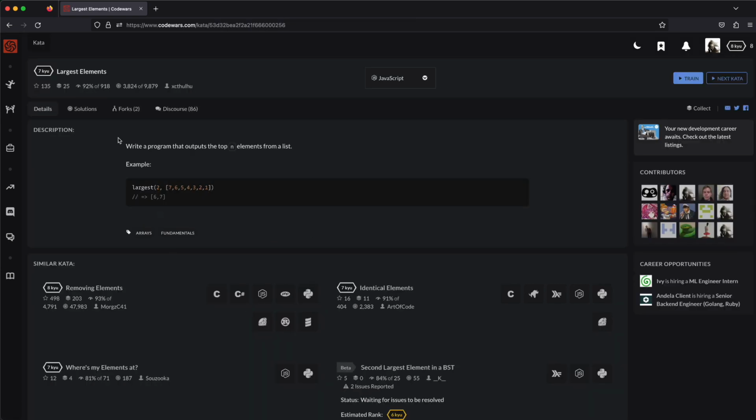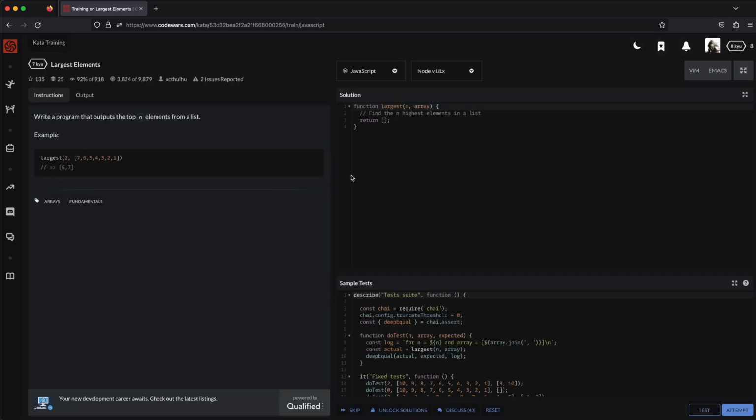Largest elements. Write a program that outputs the top n elements from a list. Example: if we have this, then 6 and 7 should be returned because they are the top 2 of this array, which will be these ones. So we need to sort this array and then slice it based on this number that is being given here. Okay, so let's go and do that.